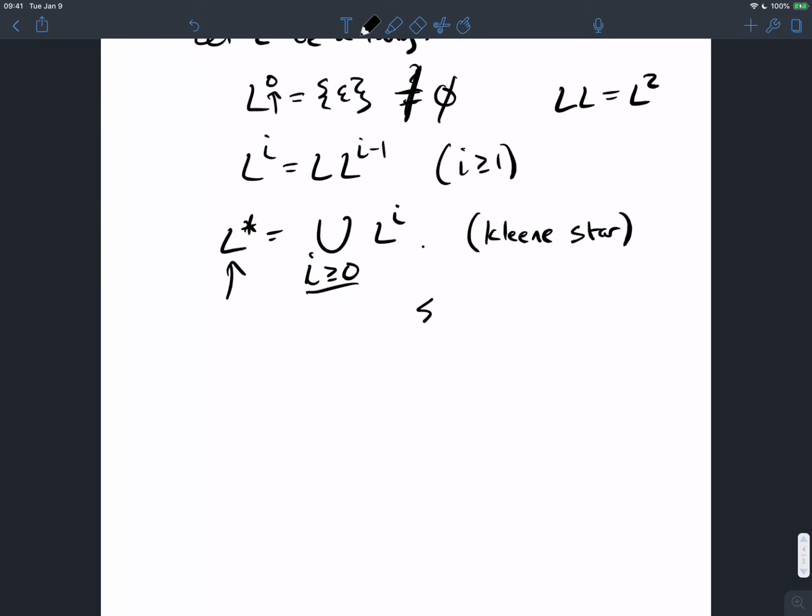As an example, what is {0,1} star, which is a language? Take any number of strings inside this language, which is only 0 or only 1, and you concatenate them all together, as many as you want. So what is this? Any combination of 0, 1, or more informally, binary strings. Yeah, so this is binary strings.